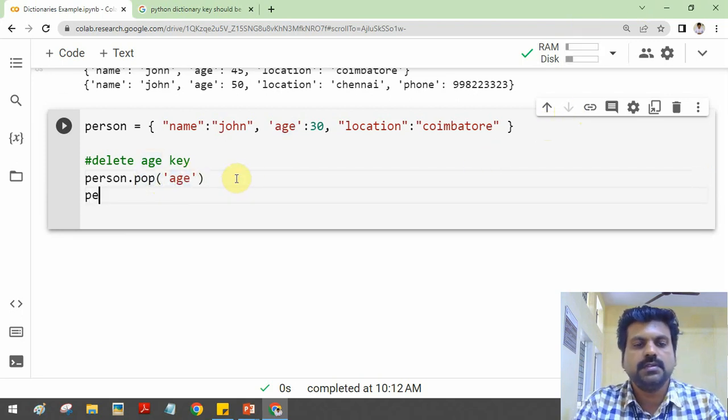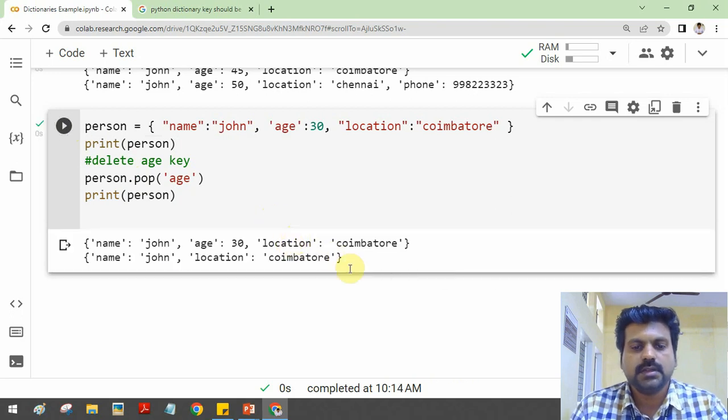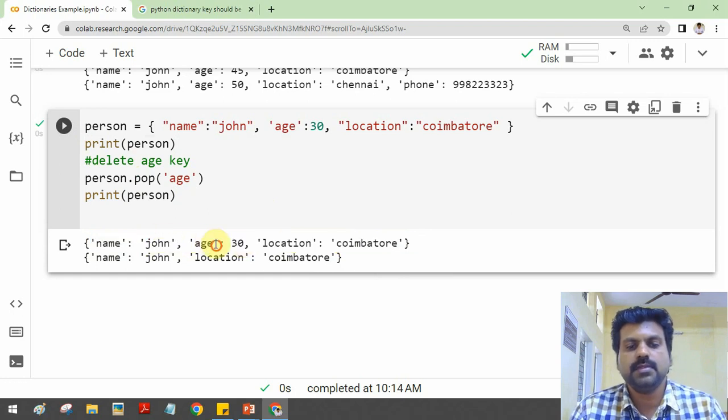So after this, when you print the dictionary, we can see the original dictionary object. Initially the dictionary contains 3 items: name, age, location, Coimbatore, and after deleting this age, we can see that it is removed, right? So this is the way we can delete.